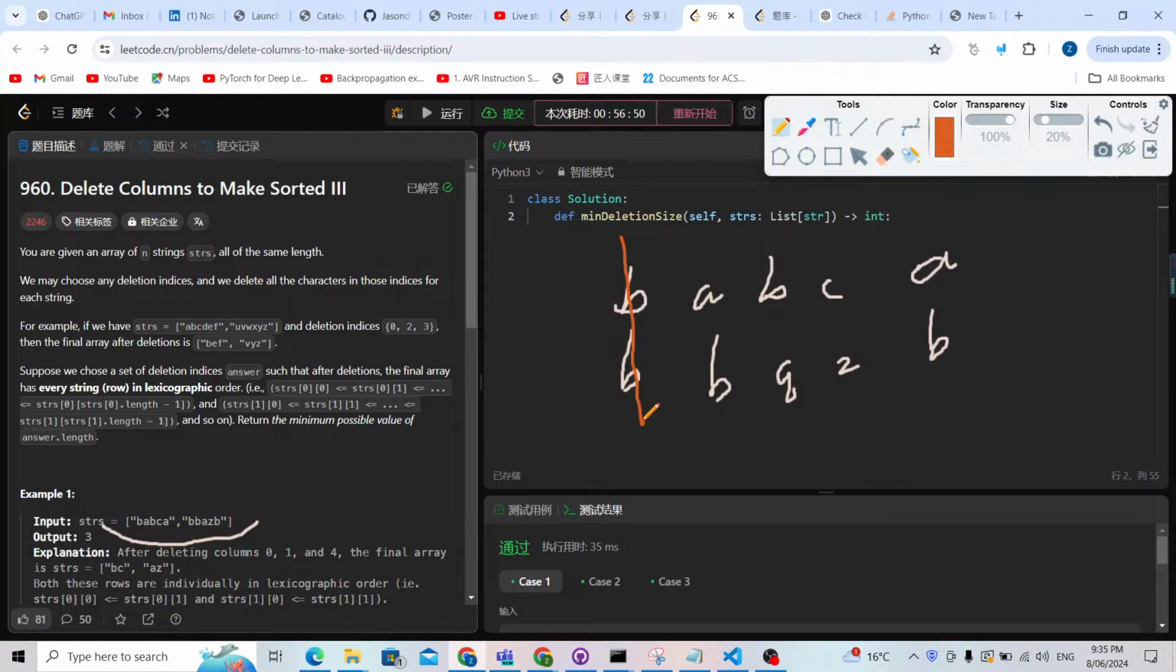So we're going to delete at 0, 1, and 4. For this BC and this AZ, it is increasing, and BC is also increasing, and this is the longest, so the result is going to be 2. As you can see, this is a typical longest increasing subsequence problem, so we're going to call it the LIS problem. If it is an LIS problem, definitely we can solve it easily.